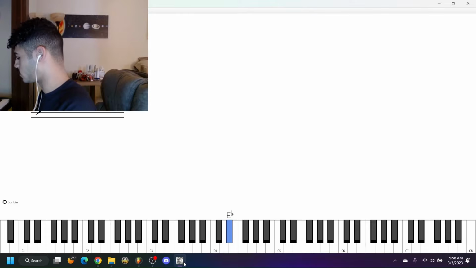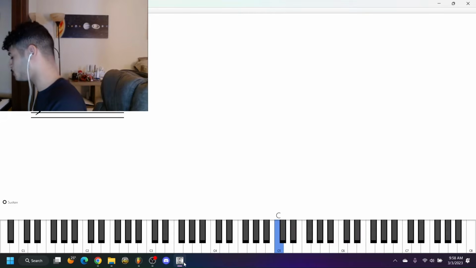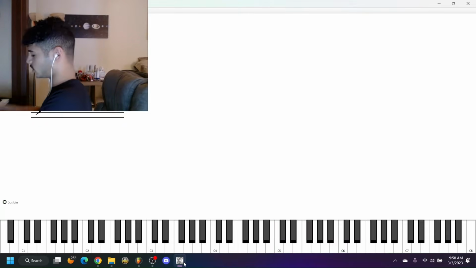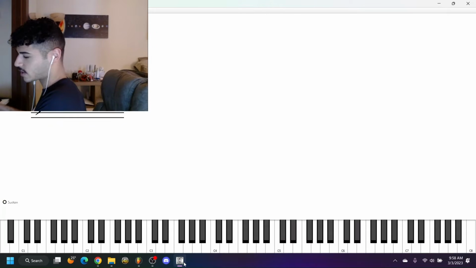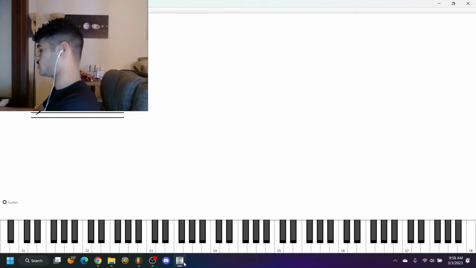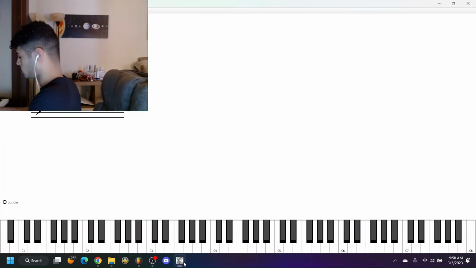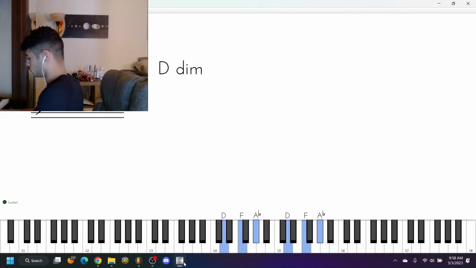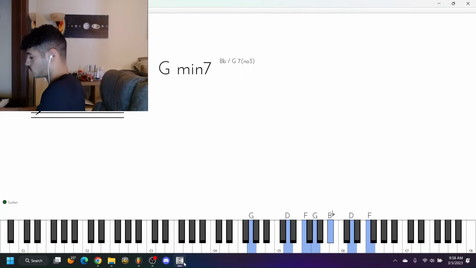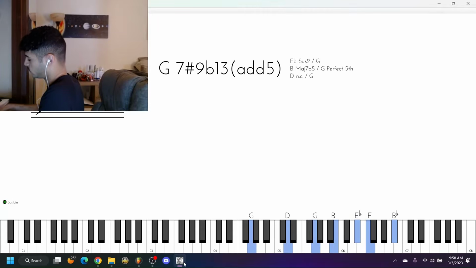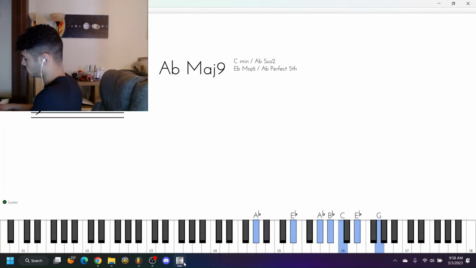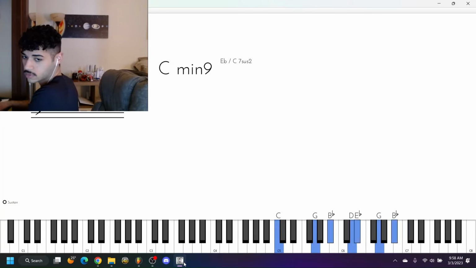1, 2, 3, 4, 5, 6, 7, 8, or 1. And all you need to know is you just want to have a chord that corresponds to each of those notes, right? So 1, 2, 3, 4, 5, dominant 5, 6, 7, 1.